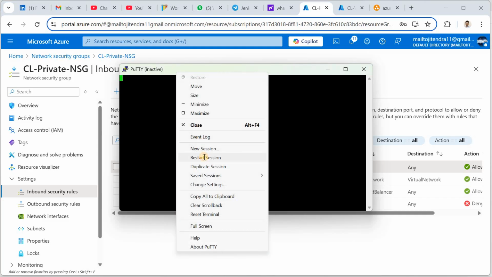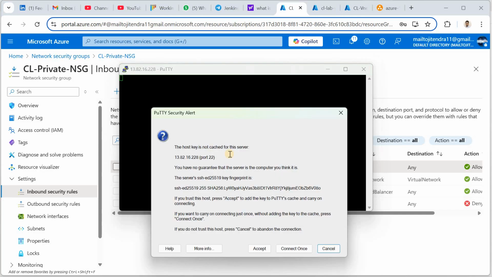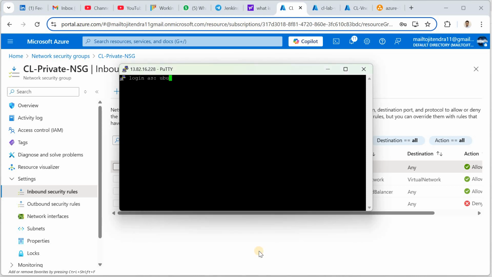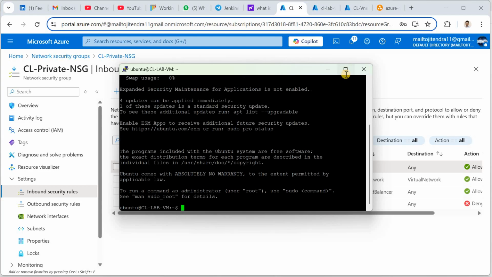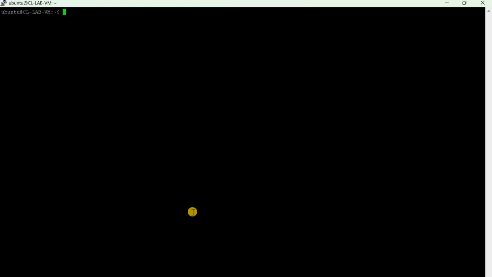I'm just going to restart the session. Let's see if it will come. So basically it's coming. Okay, and to accept it, continue. I will be able to log in, hopefully. Okay, clear.